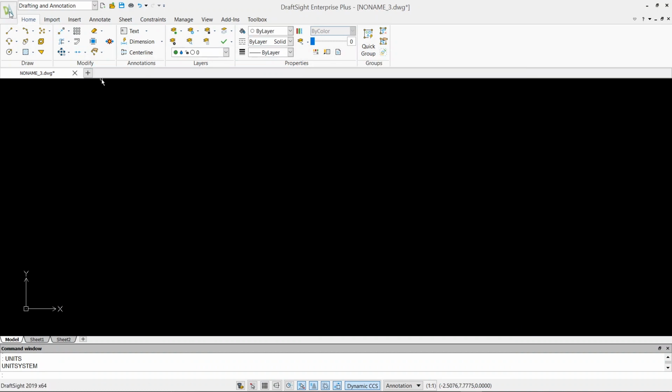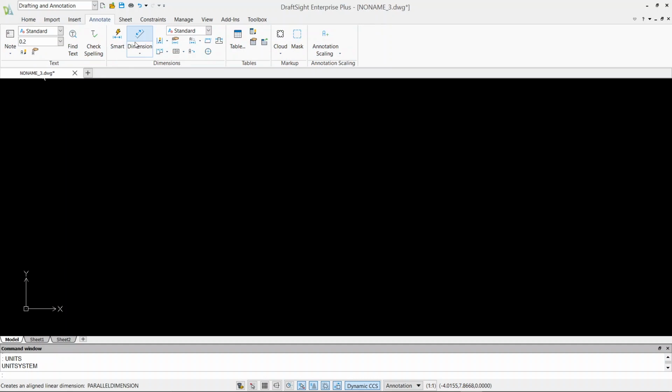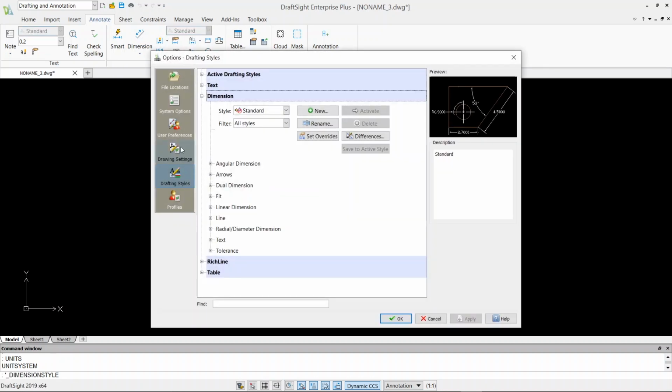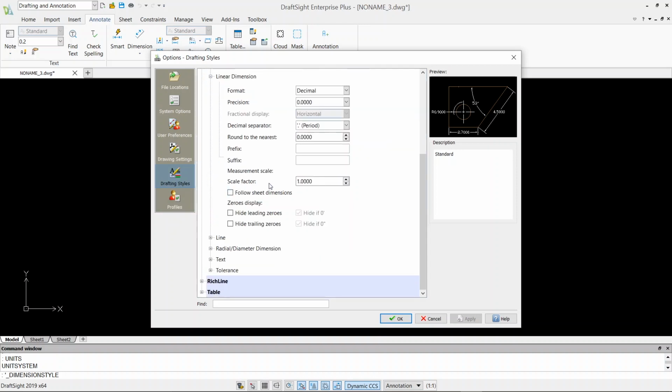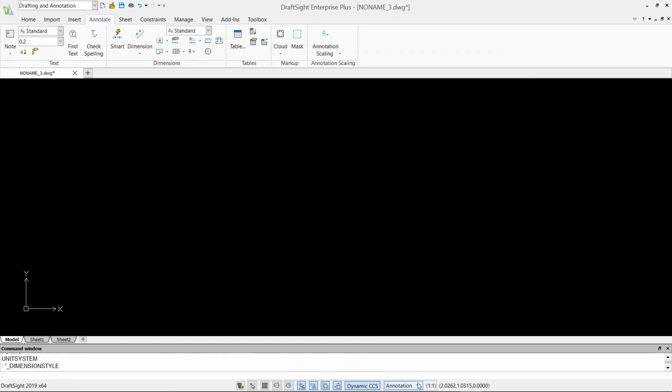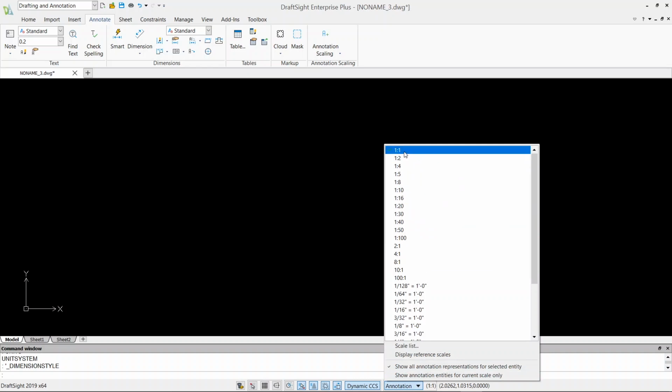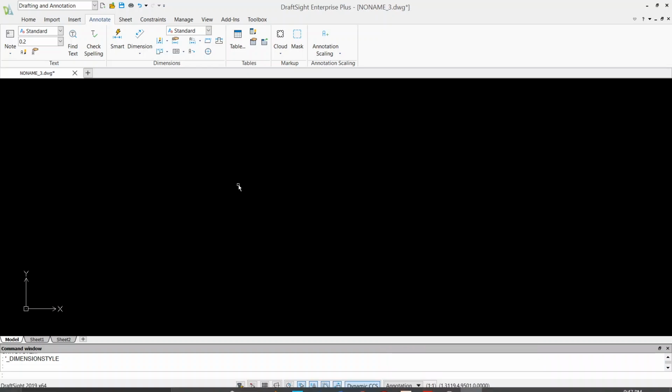The other thing is my scale factor. I would change my scale factor from my annotate tab. Go to your dimension style, go to drafting styles, and under dimension you will see linear dimension, and here you will find scale factor. This should always be 1, so that's good. Hit OK. In annotation, my scale factor should be 1:1, so that's good.